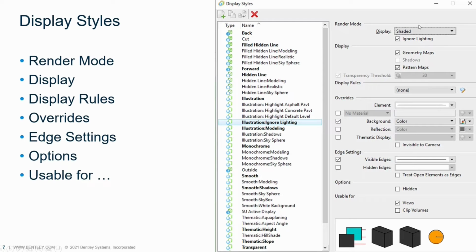So this is the display styles window. Over on the left are the names of all the display styles. You'll notice some are in bold and some aren't, and they have different icons out in the front. And they all mean something specifically. And you'll notice there's a bunch of different sections to this display style window here. Depending on how these are set, that's what's going to control those views.